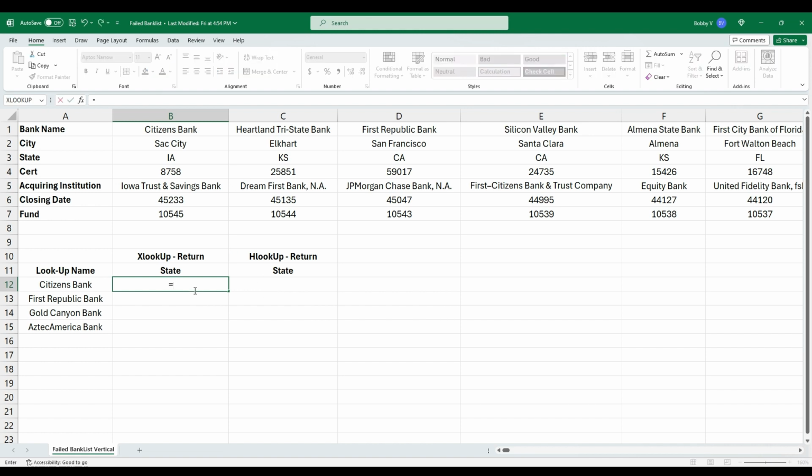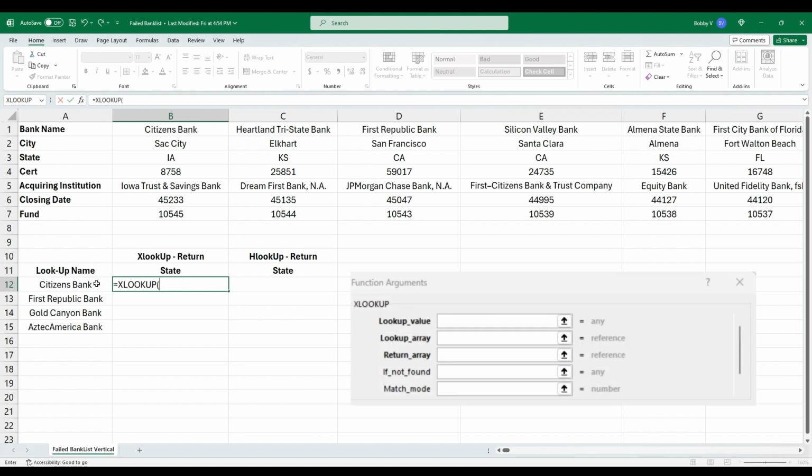You'll type in equals, type in XLOOKUP, select the function. From here, select your lookup value. In this case, we want to look up Citizens Bank, comma. We're looking for Citizens Bank in the lookup array. In that case, that's row 1. Select row 1, and what you'll want to do from here is use absolute reference to lock that row in place. Next, we'll do a comma, select return array.